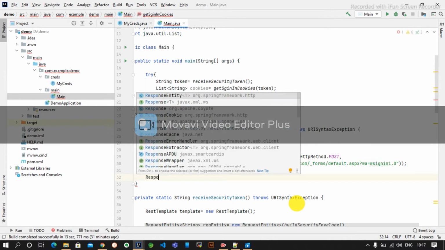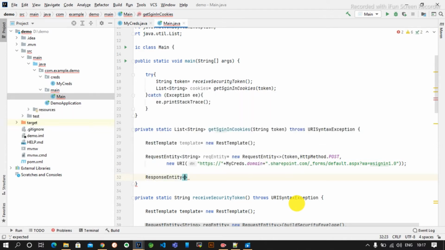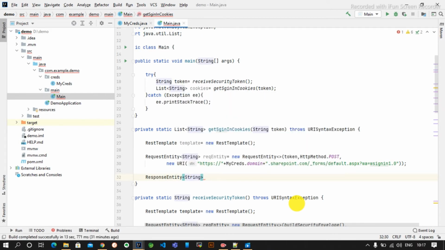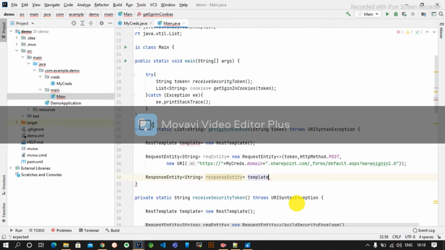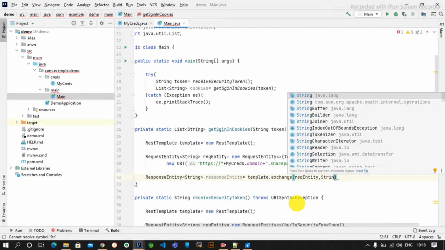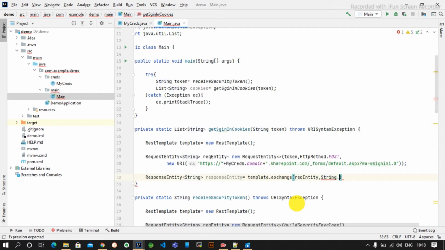Response entity will be a string. Then the response entity is equal to template.exchange(request entity). Then what form do you want? I want string.class, meaning the type in which you want the response. I want it as a string type, so I'll use string.class.